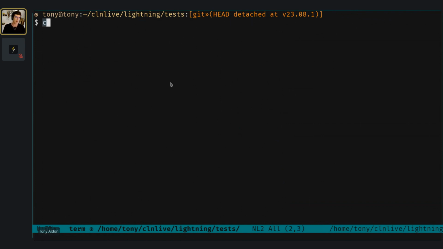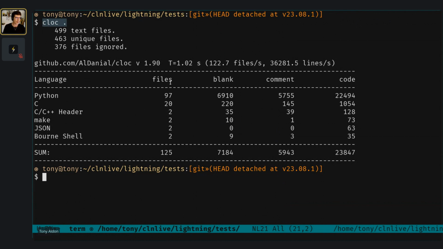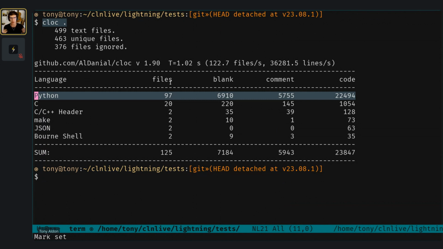And we can do maybe quickly clock to see how many files we have. So we see Python. To me, when I see that, I just say, yeah, that means that we have a lot of tests that use the pyln-testing library. So if we want to write some tests, sure, in the repository there might be some tests that look like what we want to do.